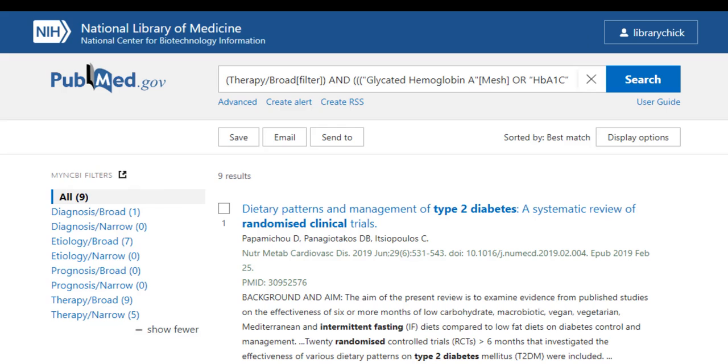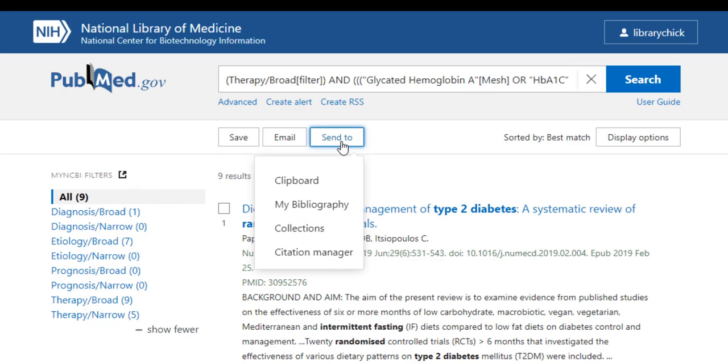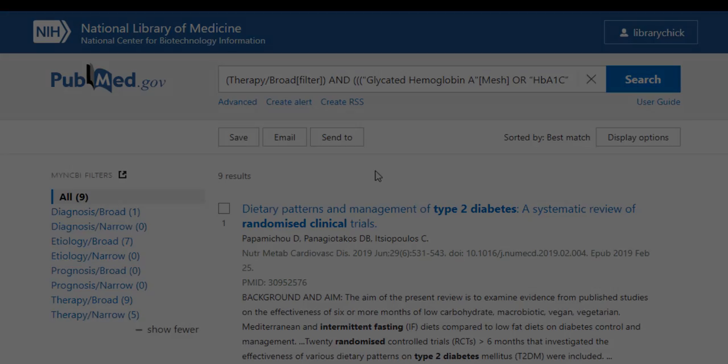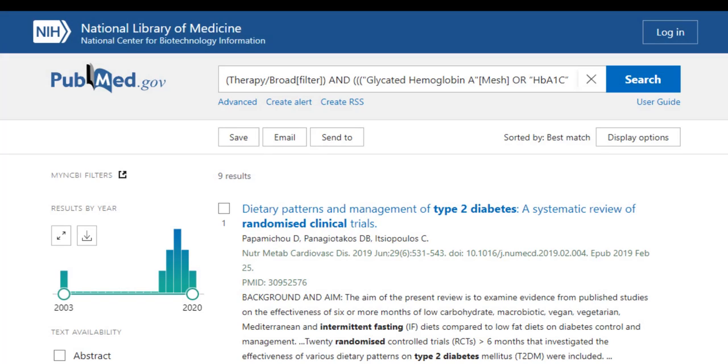Another feature I showed you on the results page tutorial was the Send To feature, and I also mentioned that my bibliography and collections are a feature in my NCBI. I'll log out of my personal account and show you how to create yours. To log in or create your My NCBI account, click on Login in the blue menu.